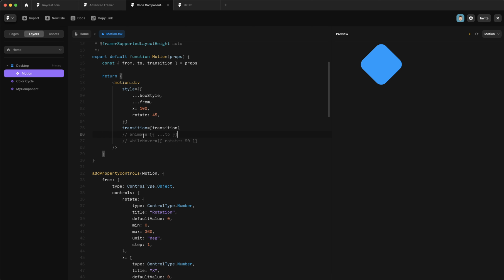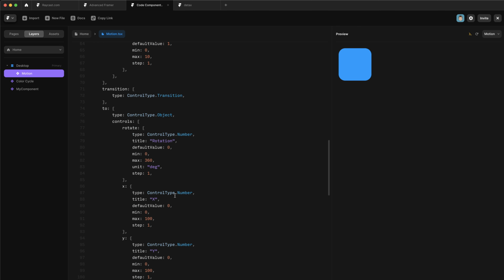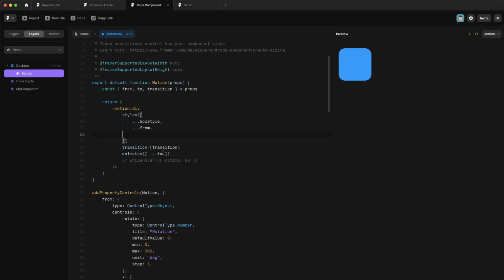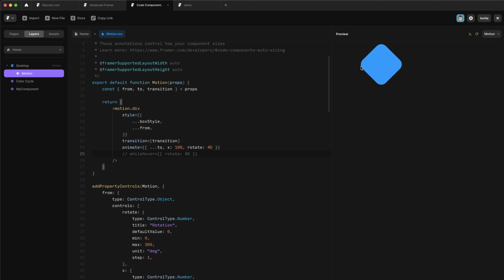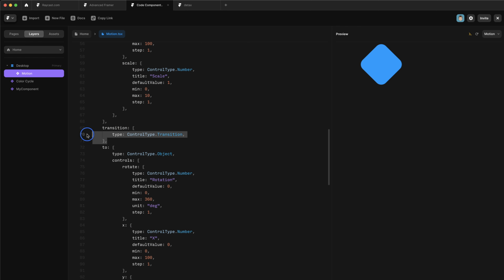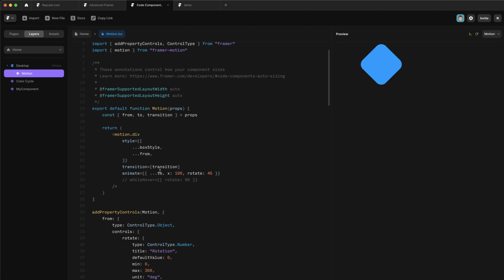And then the way we set the end state of our animation is by passing the same sort of properties into the animate attribute. You can see here I'm spreading in all of the properties from the to object, which we've specified down here. And you can see if I edit this, just add those in here instead, it changes the end state of our animation. And then you'll notice that we're setting a transition here by passing in this transition property. And down here, we have a special property control for controlling the transition. But we could also write the transition by hand.